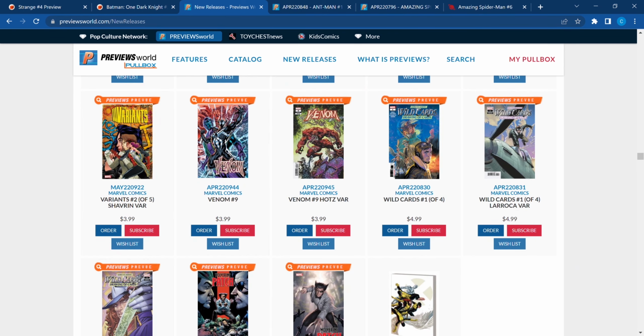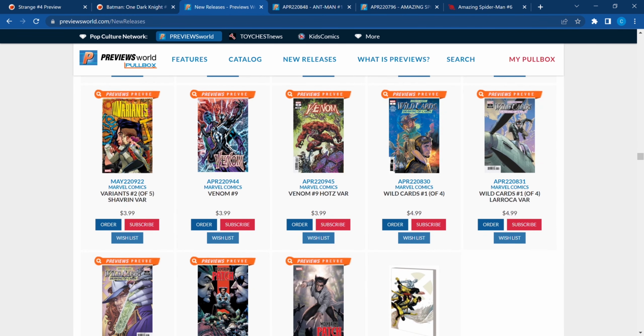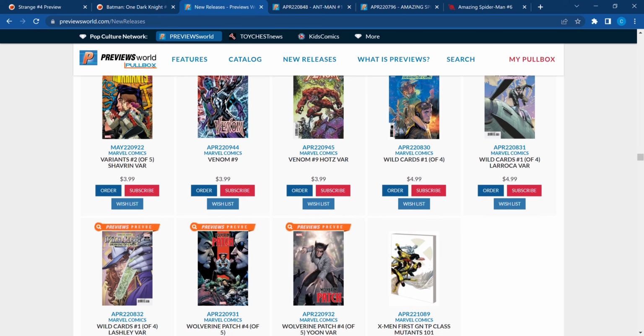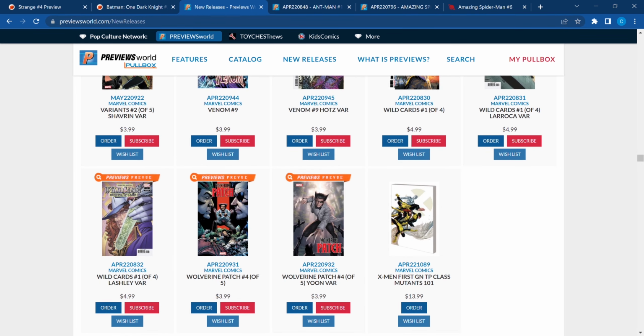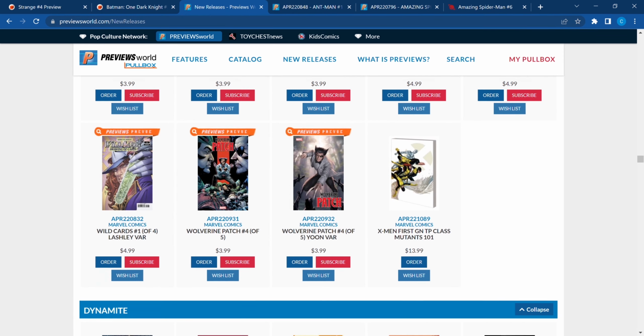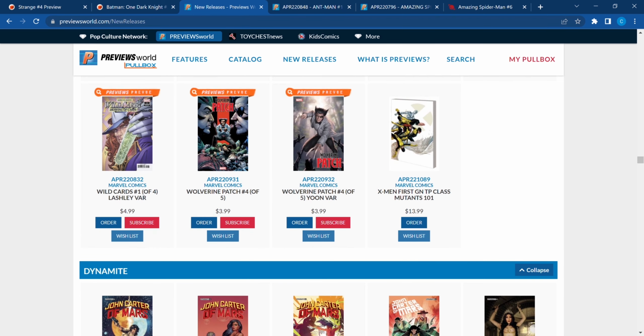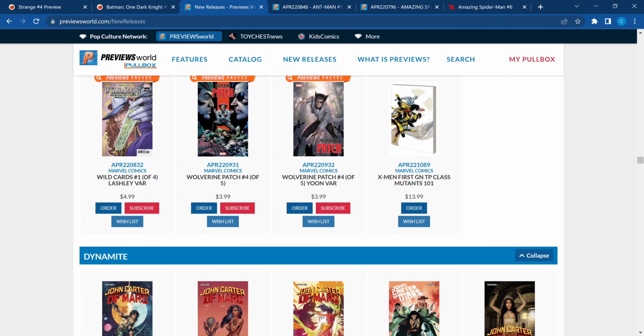Bedlam gets revealed, who's Bedlam, in Venom number 9. So you got that. You got Wild Cards. That's George R.R. Martin. Did I say J.R.R.? George R.R. Martin. And that comic's been around for a while. It's actually a bigger property than just comics.